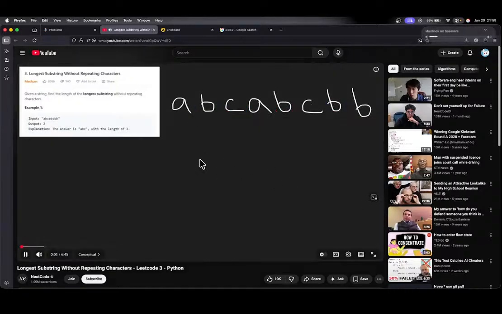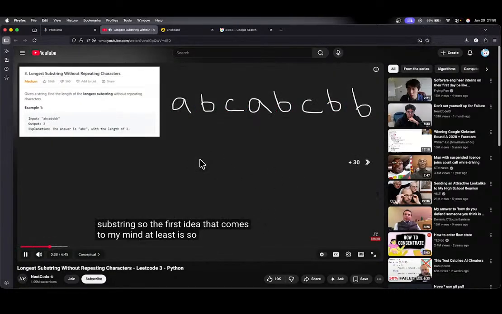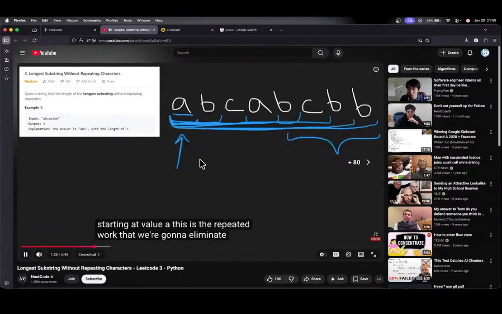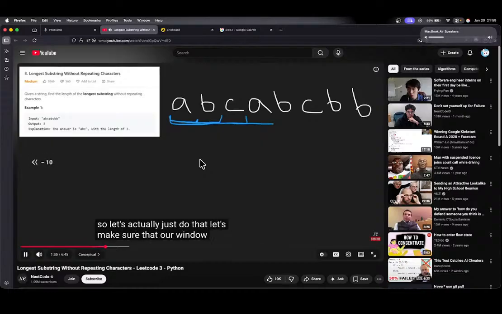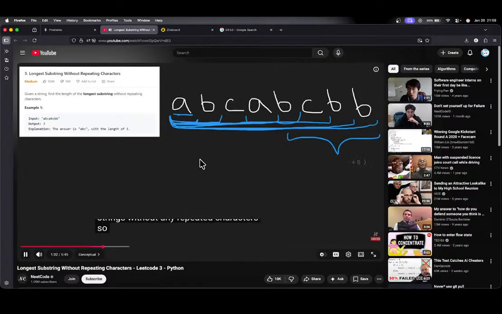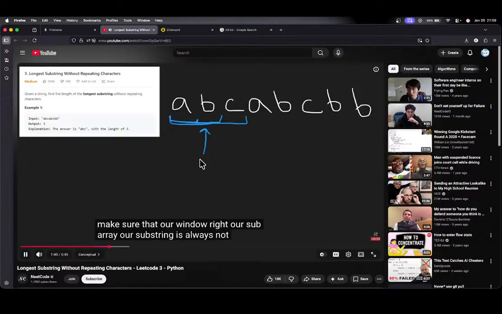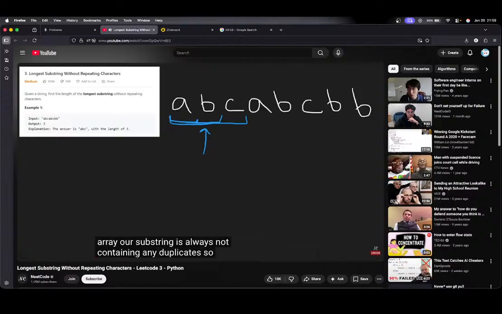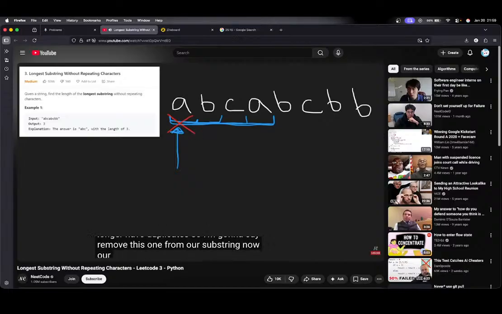Let's solve Leetcode 3, Longest Substring Without Repeating Characters. This is the next fundamental technique we're going to learn, the sliding window. A substring is always not containing any duplicates. So once we get to this next A, we're going to say, well, now we have two A's. So we need to start removing from the left. We need to start shrinking our sliding window until we no longer have duplicates. So I'm going to say remove this one from our substring. Now our substring runs from the B all the way.